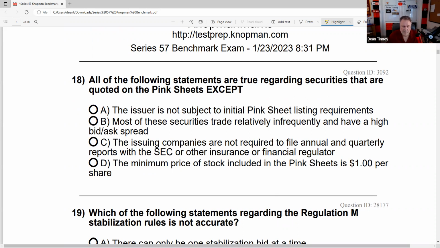All the following, we no longer have the pink sheets, but I still think the question is valid. I told you I just purchased this off the shelf last night, and I'm sure there's an update page from Knopman. So if you run into some kind of issue, whether your vendor is Knopman or anybody else, you should always check the dashboard where they update things. Knopman has a great reputation for being very, very current on changing regulatory framework and how that impacts exams. Anyways, 18.